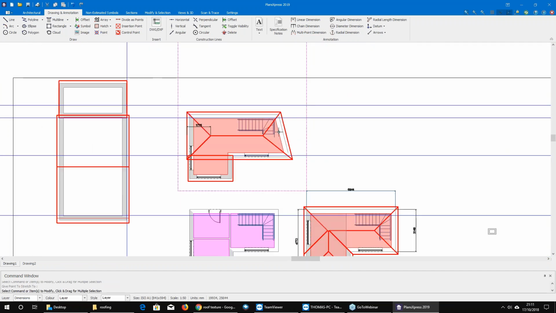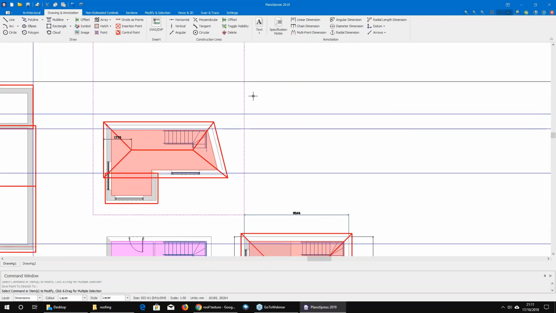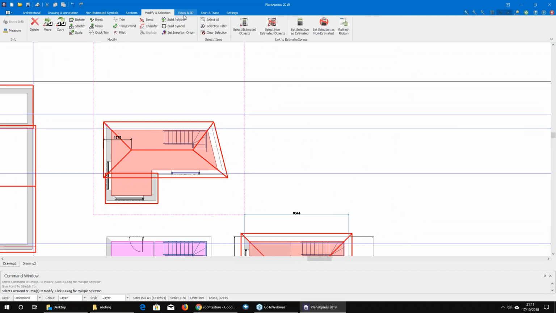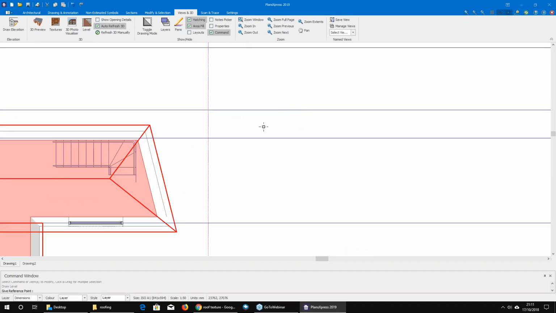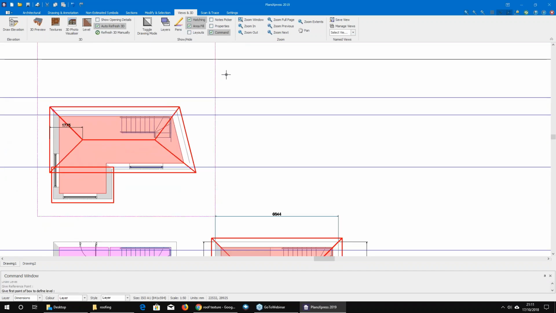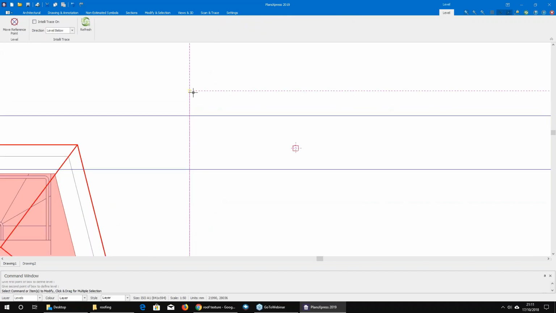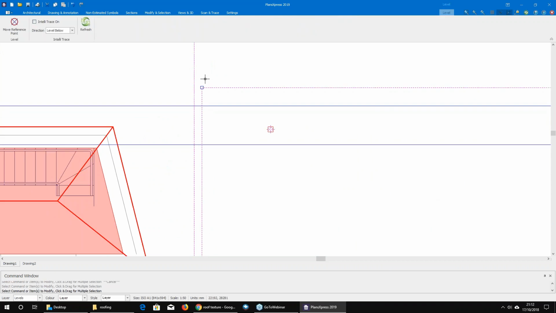So we've got our wall here. Our level is at 2400. I'm going to create another level manually. Level 2, base height 2400. Wall height doesn't really matter for this one. Plonk that reference point there. Let's make sure I've got an area wide enough to encompass what I need. Right.